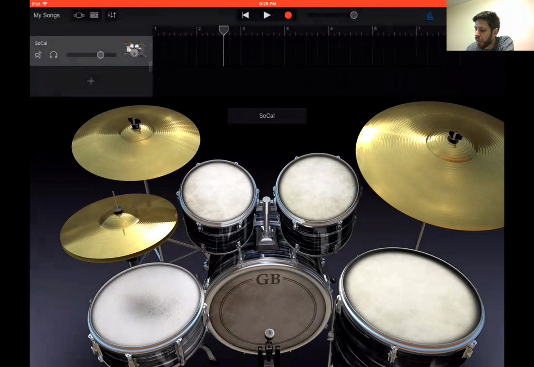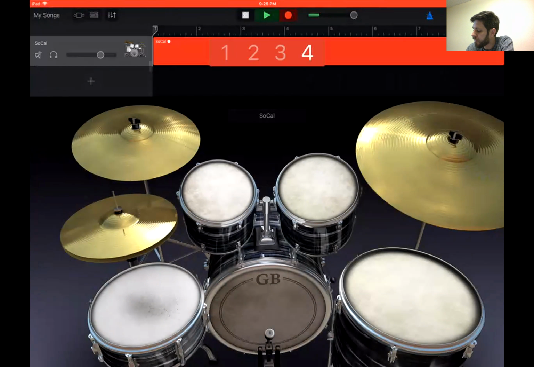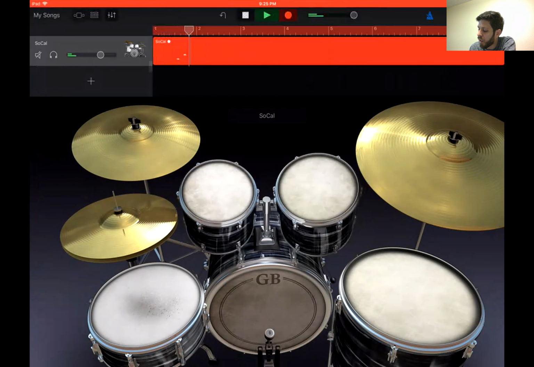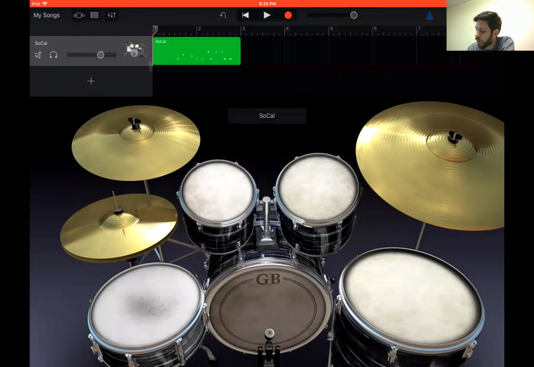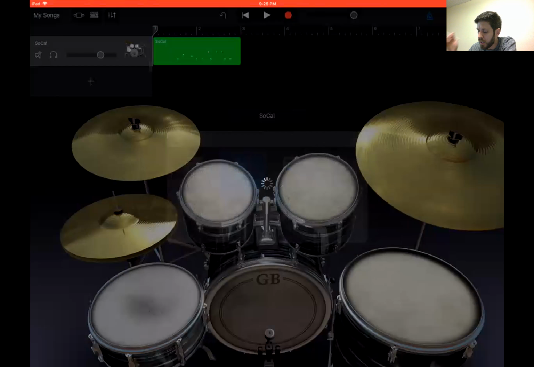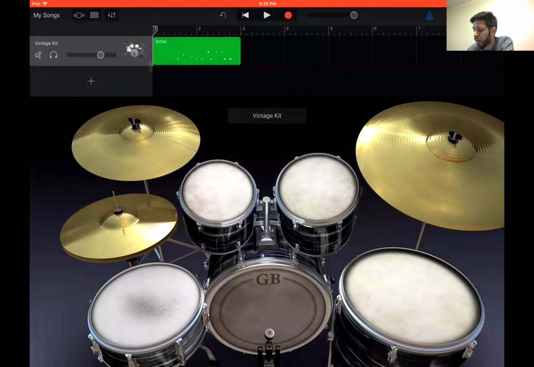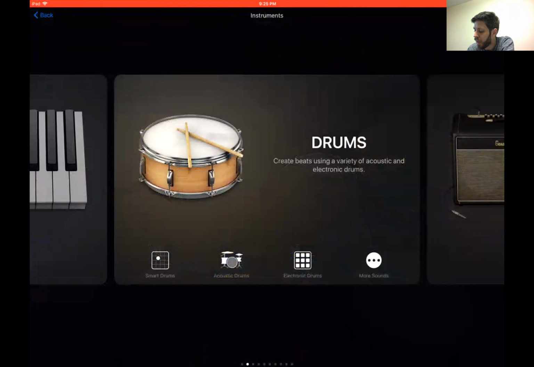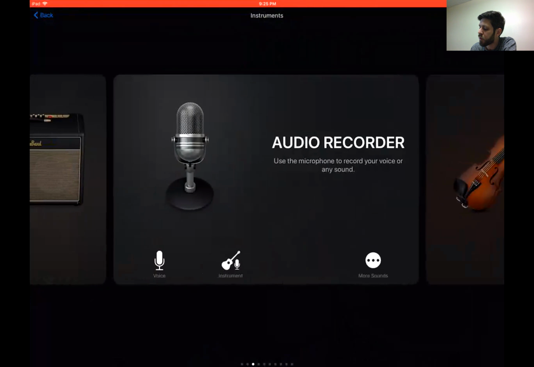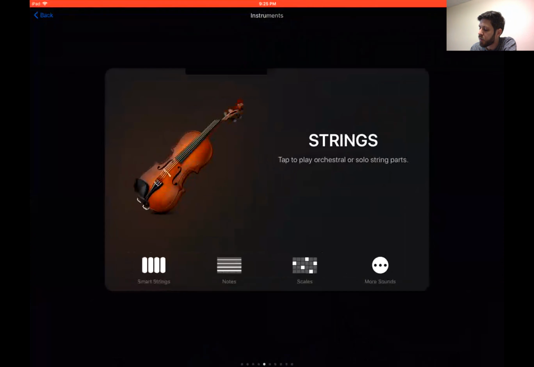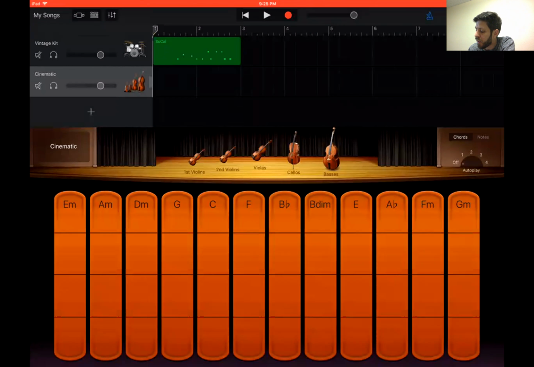Go up here to start on the first measure and record. And then do your drums. Stop your recording. And then what's also fun, you can change your layout here. So if you want different drum sets, you can do that. Same thing here, add a track. Let's try strings here. And then this is fun. You can pick out, let's do them all.